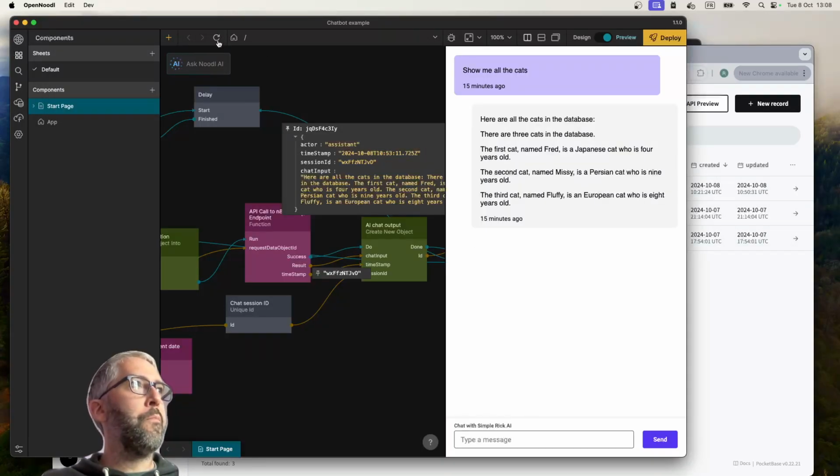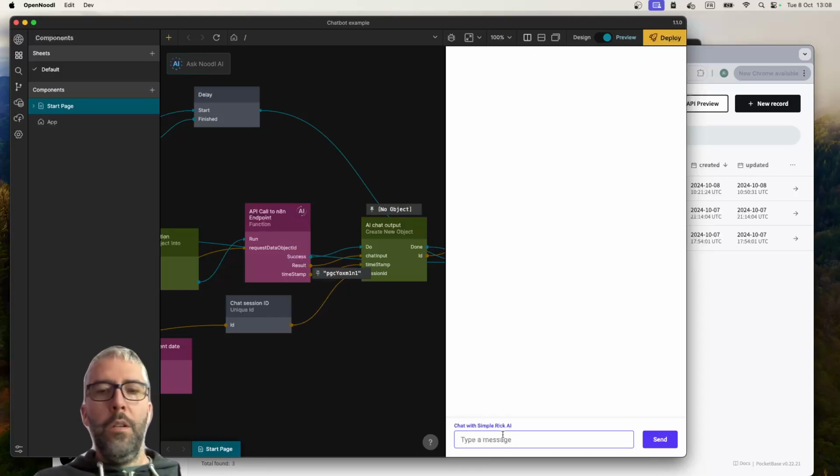So let's say, please create a new cat. I do specifically try to not specify exactly what it's supposed to do. I'm putting myself in the user's shoes. And in fact, let's say something like, please add my cat to this app. His name is Fergus. He's a European cat and he's 4 years old.